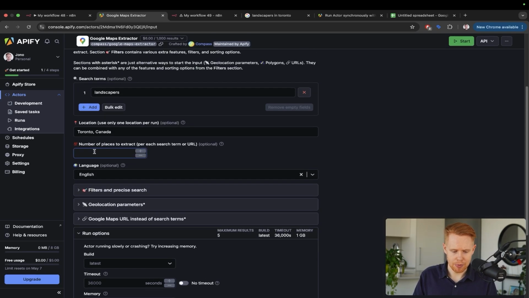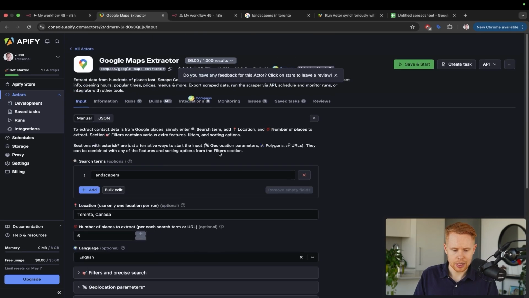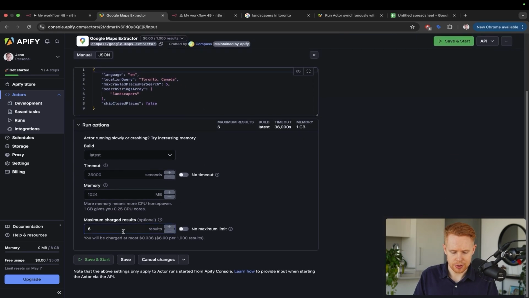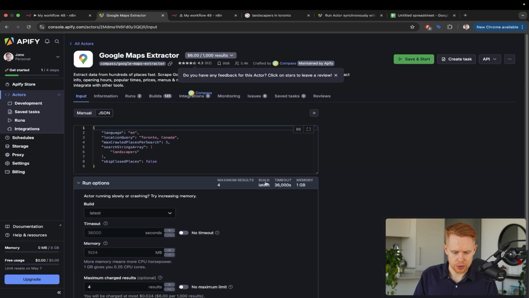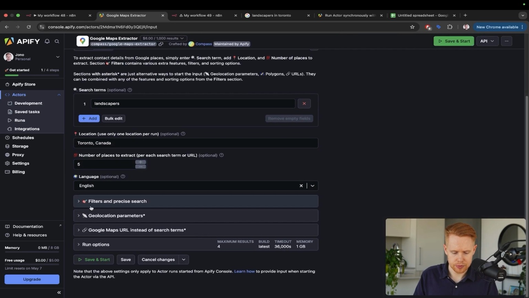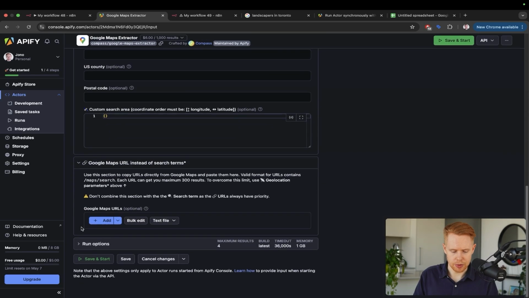So number of places to extract per search term or URL, we can put 5 here. But what I'm interested in is why this ran with 5, even though in the JSON we should have had this set already. So max crawls. That is very interesting. So let me just see the manual options here one more time and see what's going on here, because obviously that's not ideal. That's certainly not what we wanted.